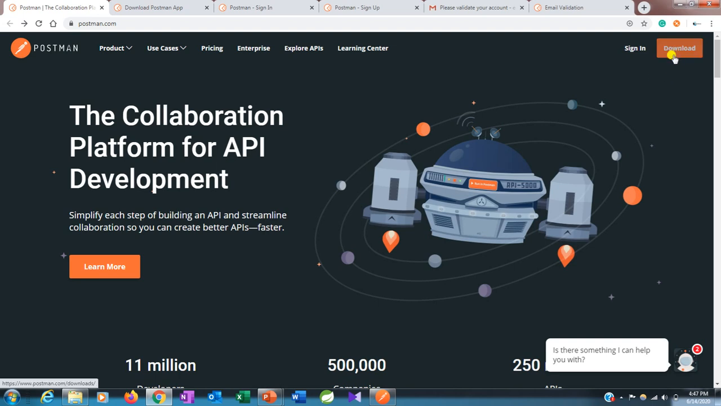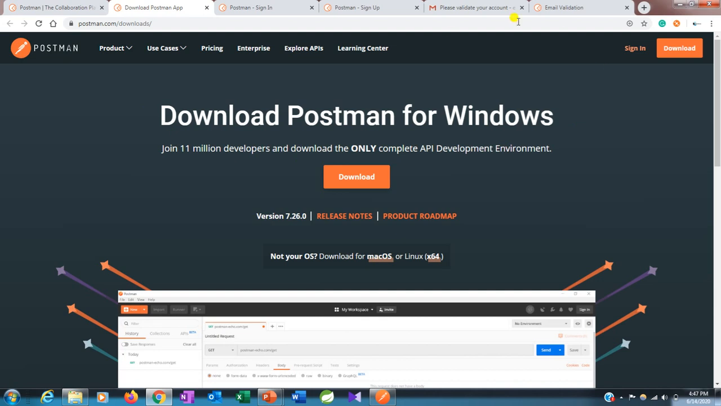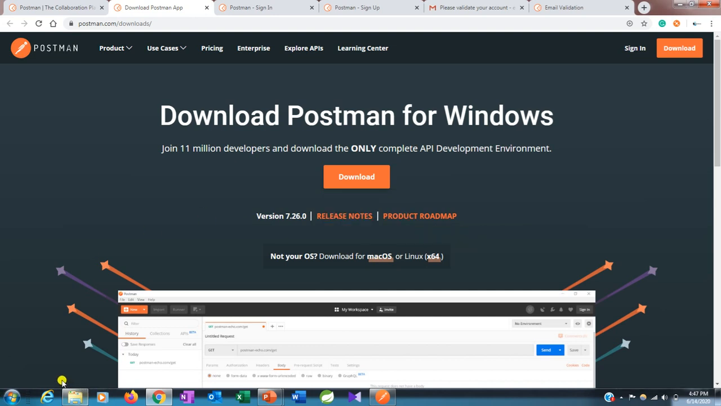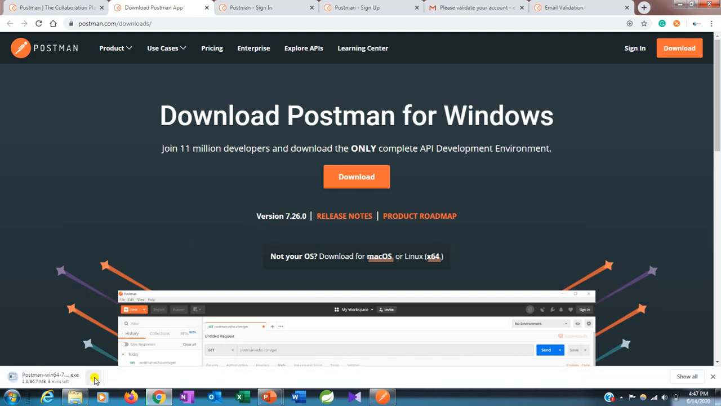If you click on this Download button, you will navigate to this screen. There are multiple options as per your operating system. If you have an operating system like Mac OS, you need to click on this. If you have Linux, you can choose this one. And if you have Windows, you can directly click on the Download button. Here are two options: one is Windows 32-bit and the second one is 64-bit. As I have 64-bit, I click on this one directly. If I click on this, it will start downloading over here. But as I have already installed it on my system, I will click on the cancel button right now.